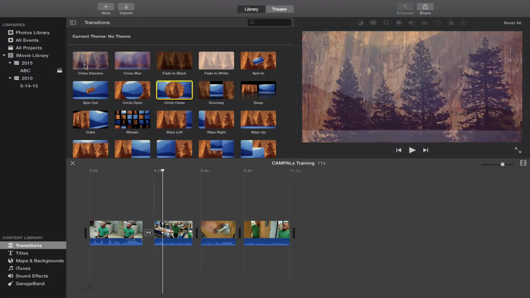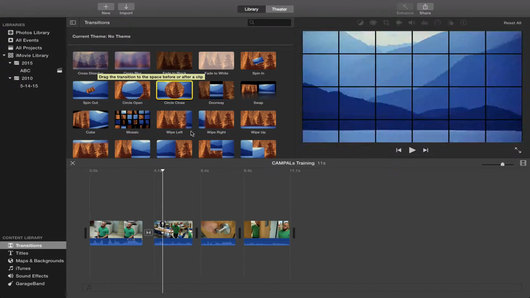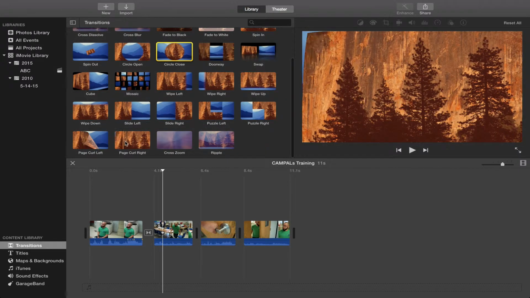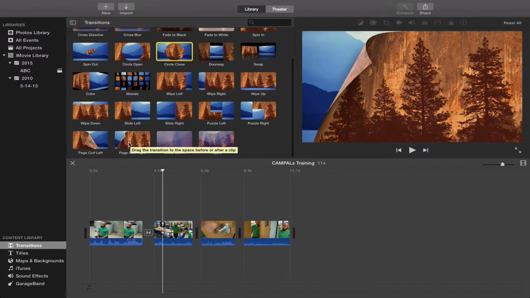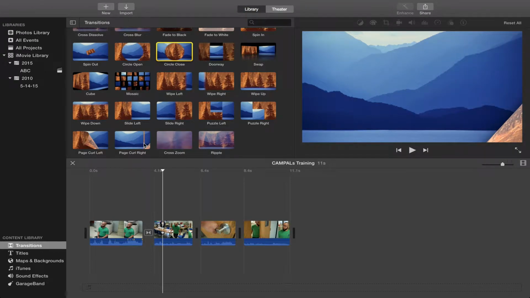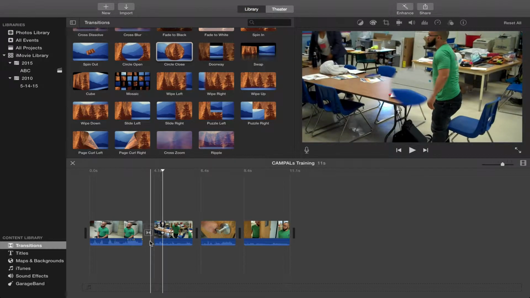I usually use the cross dissolve only. I've never used anything else. Some people like to use puzzles or ripples or page curl, and if you scroll over, you can see what it looks like. So basically, what this means, this preview window, is that this first shot with the trees will be the shot to the left, the shot that you're transitioning from. And when you scroll to the right, that's the shot you're transitioning to. Okay? So let's look at that again.